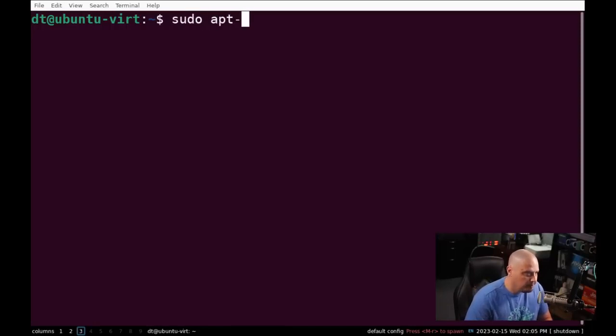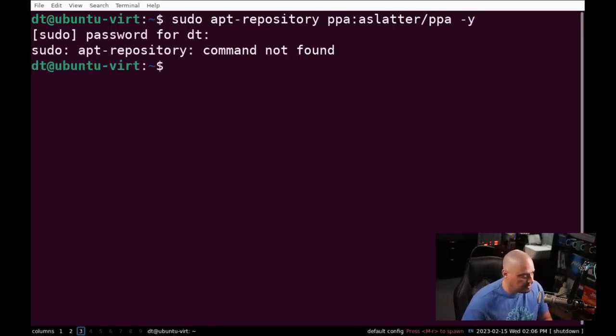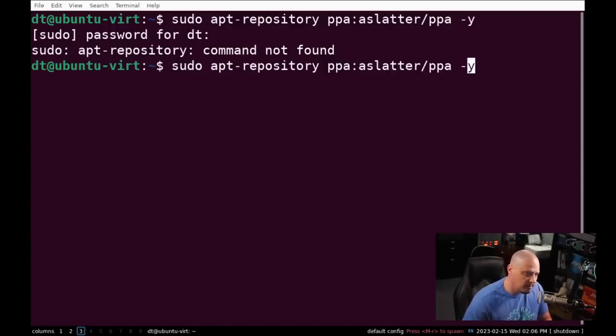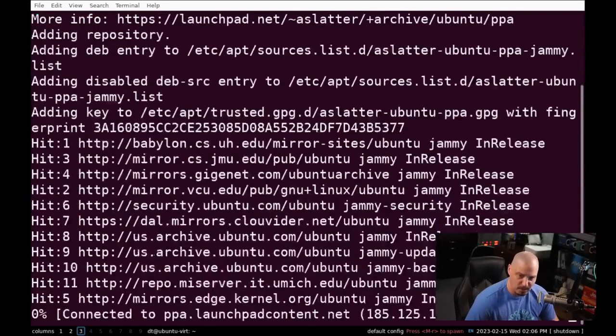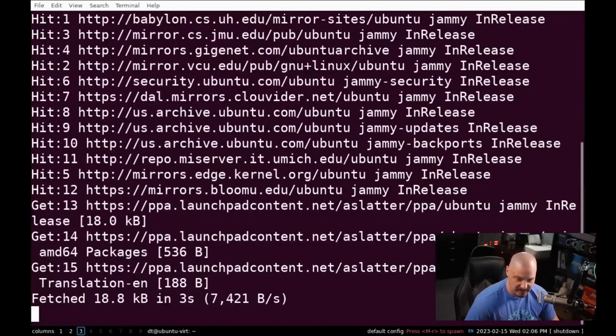So I'm going to do a sudo apt-repository PPA colon, and then it's going to be aslatter, that's with T's, aslatter/ppa, and then -y for yes, because it's going to ask us a yes or no question. It says apt-repository command not found. Of course, let me up arrow. It's add-apt-repository. It's been a while since I've used Ubuntu and had to play with PPAs, so don't be surprised if I fumble around a little bit. But you can see now it's adding the PPA just fine.